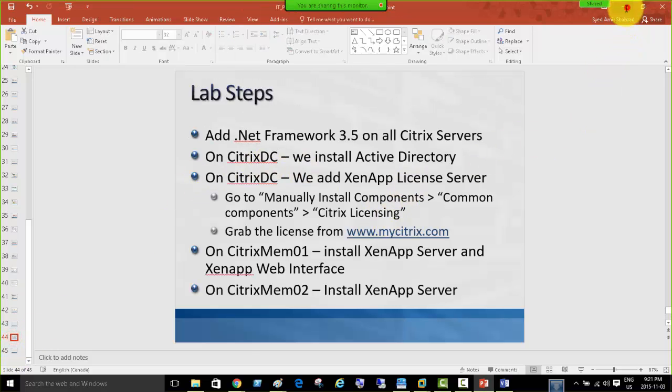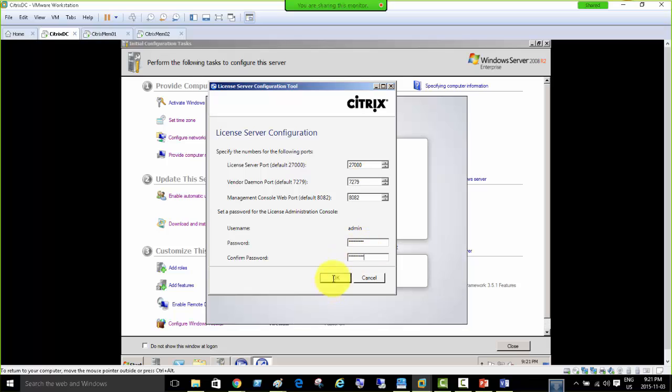Let me go back there. I have put the same password here for my environment. I'll keep this password for every other credential prompt. Press OK here for the license server.